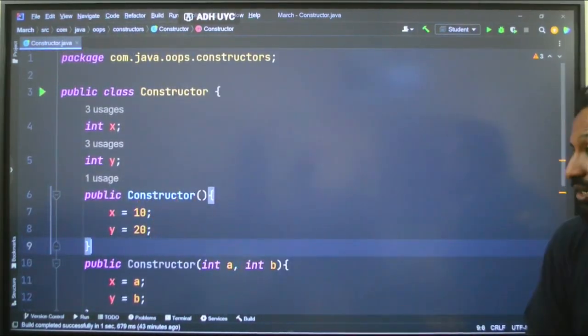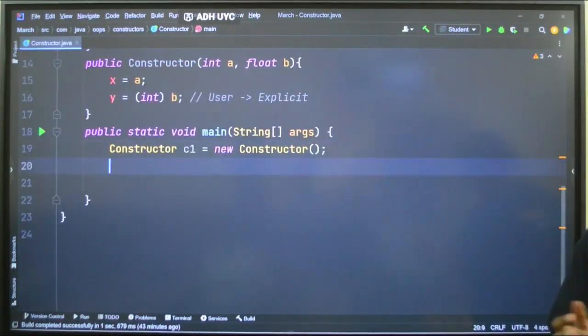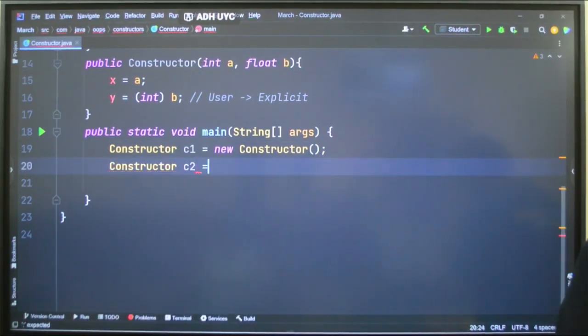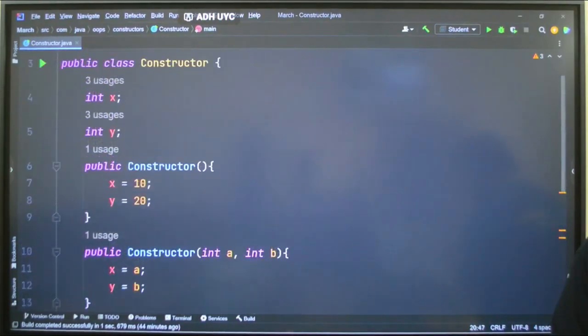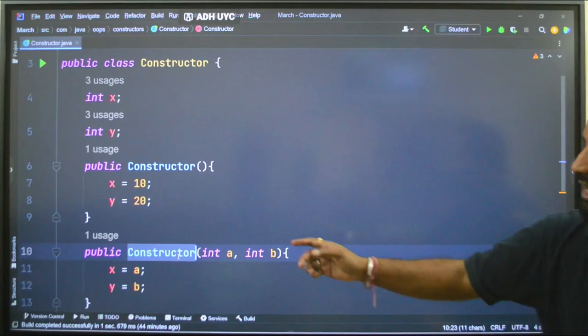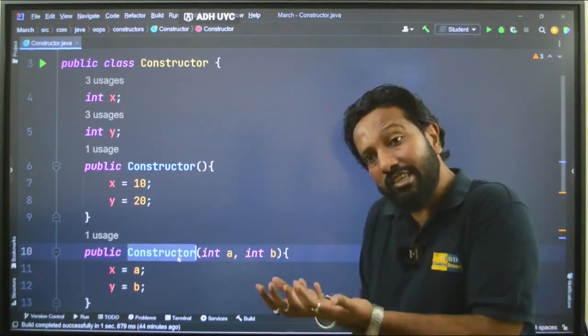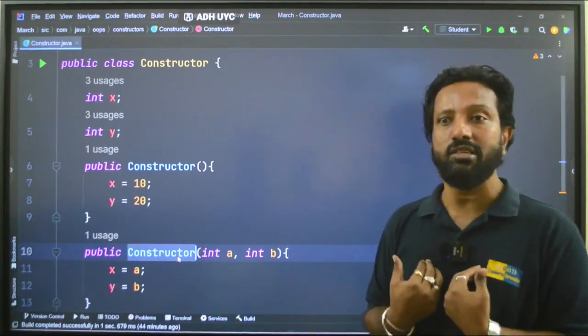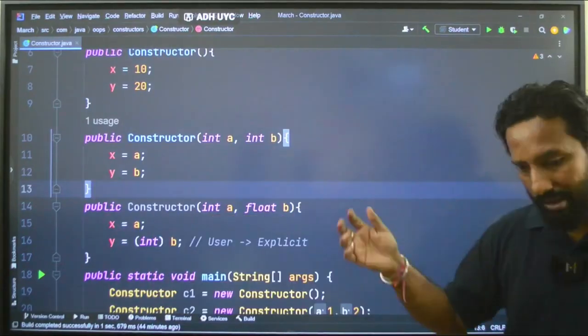Got it? So depending on the data that I am passing, that constructor is getting called. Similarly, if I say constructor C2 is equal to new constructor, but here suppose I am passing 1 comma 2, now automatically you see this second constructor also gets highlighted. Got it? So depending on the type of data that the user is passing, and here I am the user, whatever I am passing, that constructor is getting invoked. Got it? Now let's go to the third one.